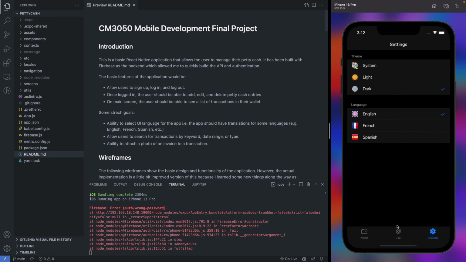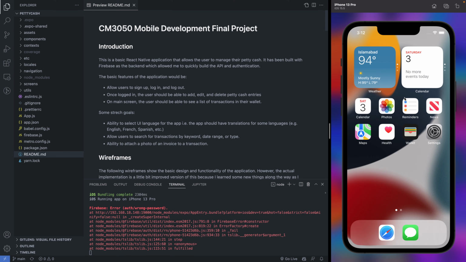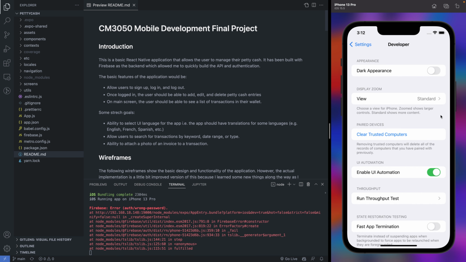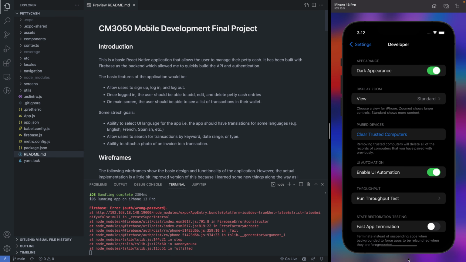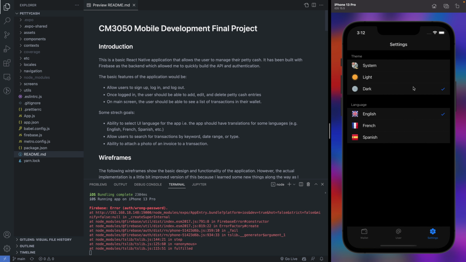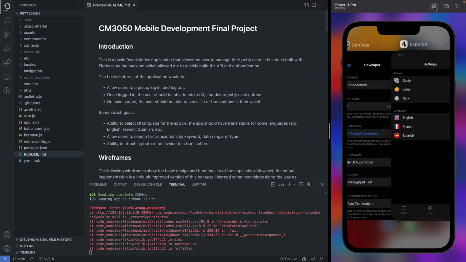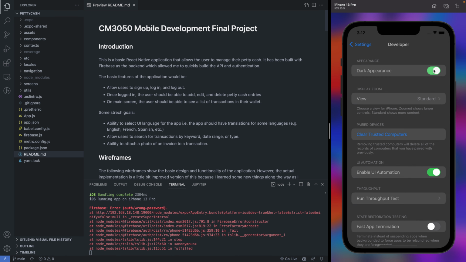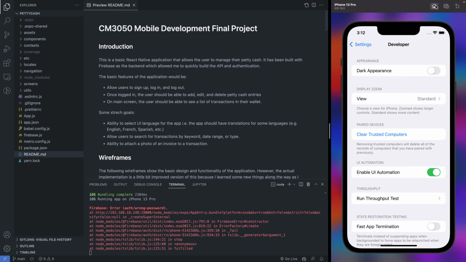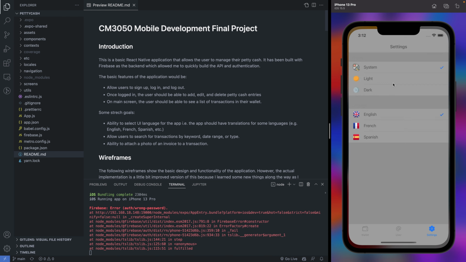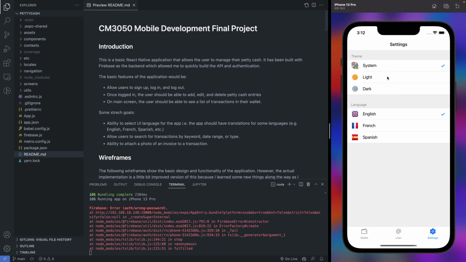Let us switch back to English. And for the theming, one thing I would like to demonstrate is that if I go here and change it to dark mode, and go here, if I select system, now it is dark. Let us go back to settings and disable dark appearance. And now as soon as I switch to the app, it will detect that the system is now light themed.